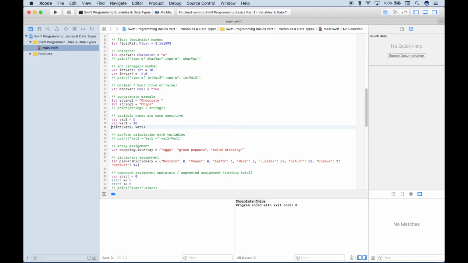So let's use a print to display the outcome for this. Inside the print round brackets, we have var1, lowercase, and var2 with the title case. Let's print this out, and we should get back 5 and 10. This shows you that these two variables are considered different based on how you capitalize the letters.